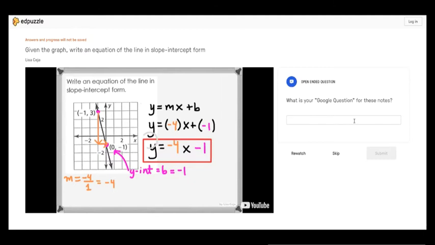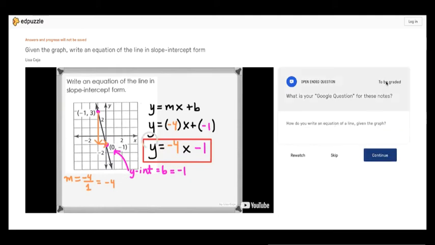Okay, and what is your Google question for these notes? In other words, I want the student to answer a question that I as a teacher can actually go and read later, give points to it if I want. But my Google question for these notes as a student will be, how do you write an equation of a line given the graph? Okay, and I'm going to submit that, and the teacher will see that later to be graded.